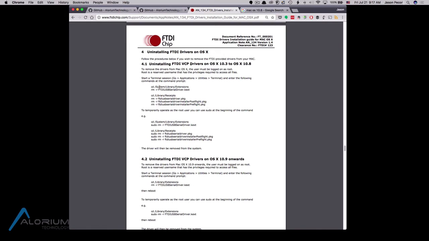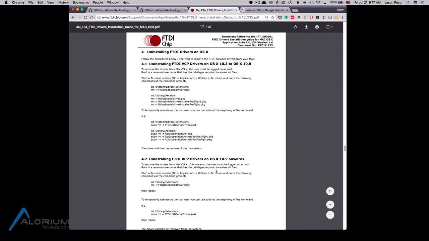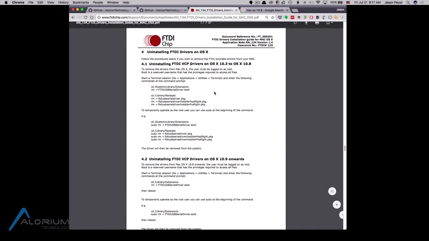these drivers are living out in this old directory path, because there was a transition after Mountain Lion where they started putting the drivers out in just /Library/Extensions instead of /System/Library/Extensions. And I thought, well, maybe it's out there. So I went out and looked, and sure enough, I was able to find it.